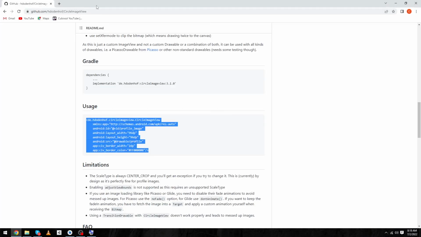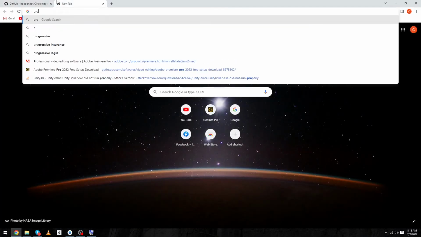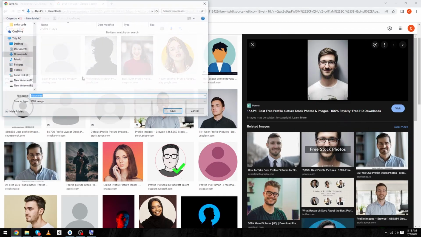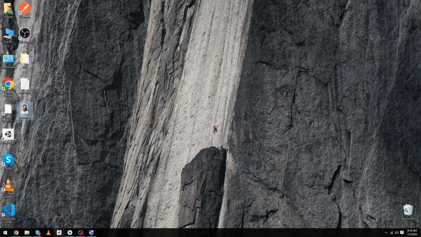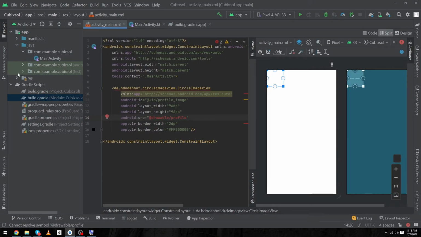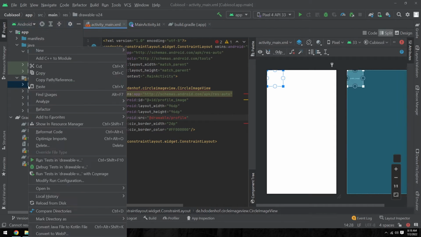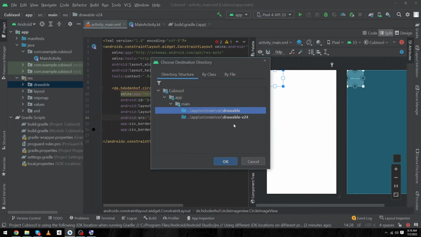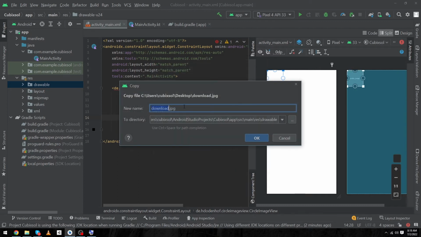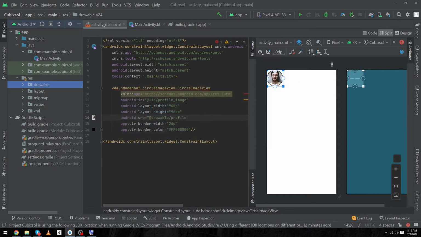I'm going to open Google again, and here I will search for profile image. I will select this image, save image as desktop, press the save button, copy this, open your Android Studio, and we have to right click on the drawable folder and click on paste. Select the drawable folder. You don't have to select v4, you have to select drawable only. Press the OK button, and I'm going to name this profile.jpg. You can change your name.